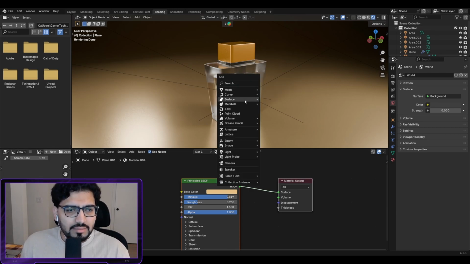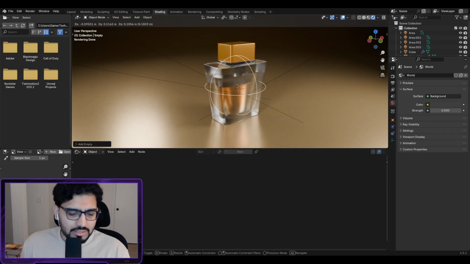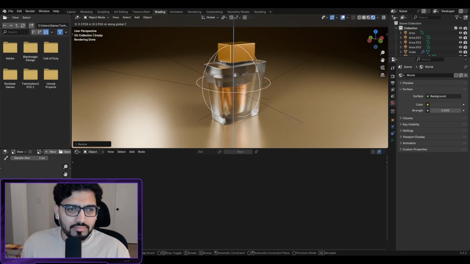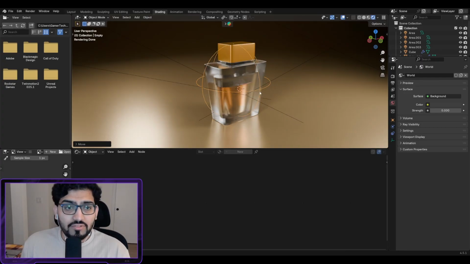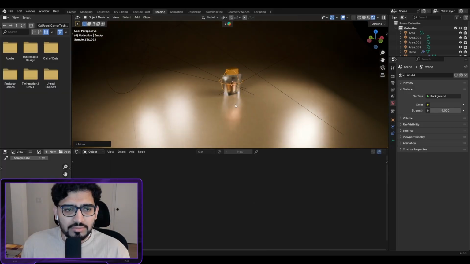and I'm gonna place an empty. What empty can I place? I'm gonna place a sphere. Okay, and let's move it slightly back. Okay, so why I'm setting the sphere over here, I'm gonna show you. Let's leave the sphere for now.